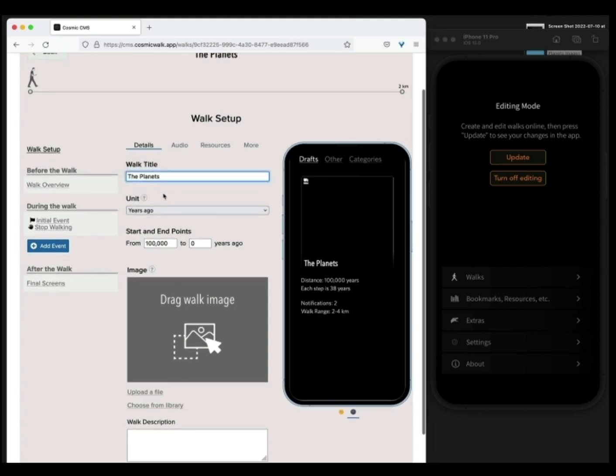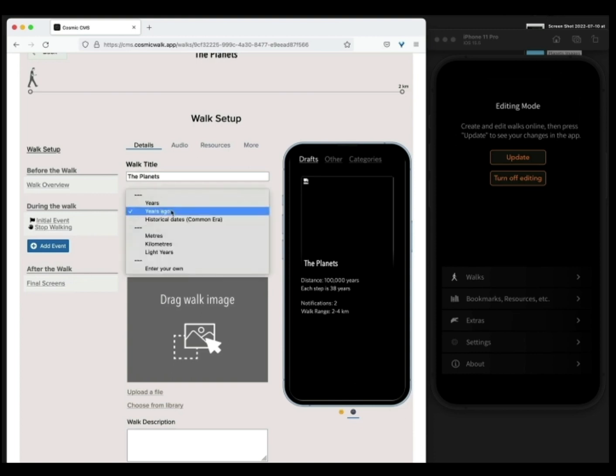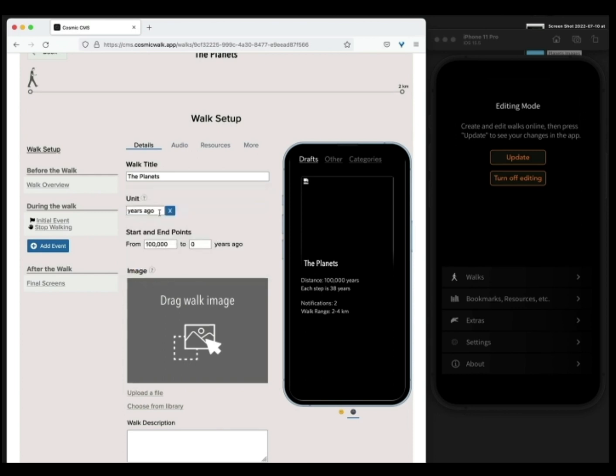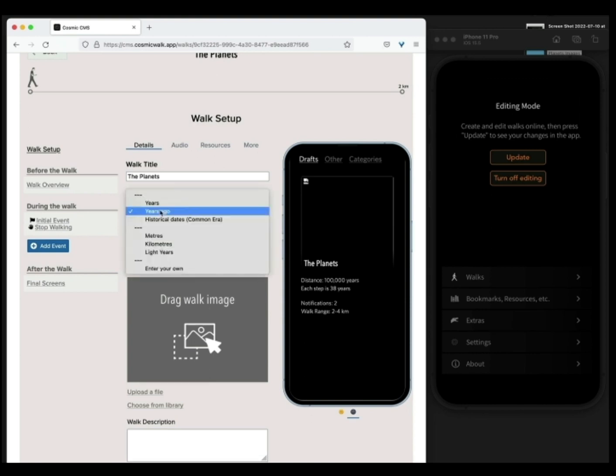Now this next field here is units. And there's a few choices for time units and a few choices for distance units. And then this enter your own option, which allows you to put in units that we haven't considered, like nanometers or micrometers. Really, this doesn't make too much of a difference. It's just convenience in terms of what's displayed here on the CMS and in the app.